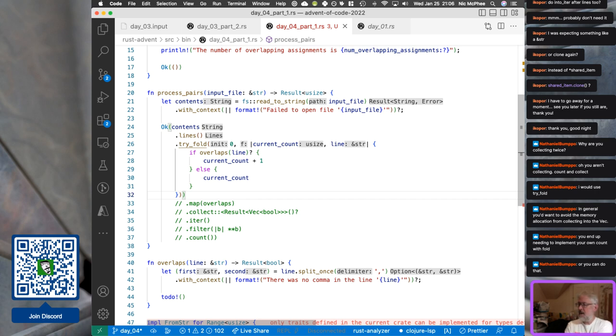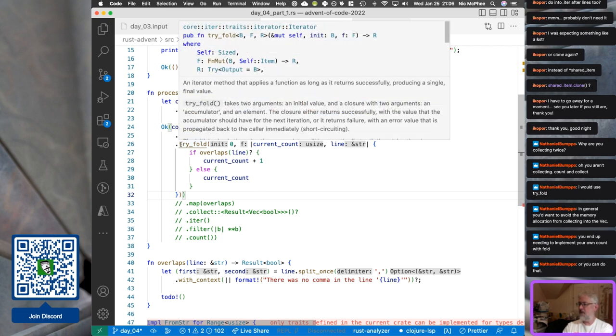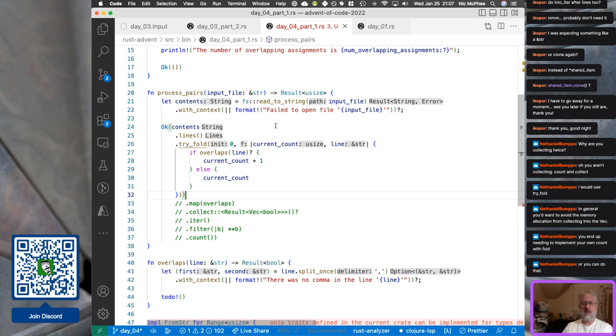Interesting. So this is interesting because the question mark works here because the try fold is expecting this closure to potentially fail. And I've had trouble in the past where I wanted to do a question mark inside some kind of iteration. Like if you try to put a question mark in the closure in a map, it doesn't do the right thing because you're not question marking out to the right place. Whereas here, since the try fold expects the function to potentially fail, the question mark actually works. That's pretty nifty. Well done, Nathaniel Bumpo. I like that.